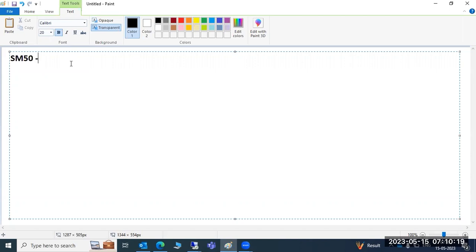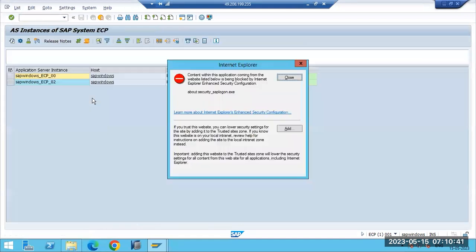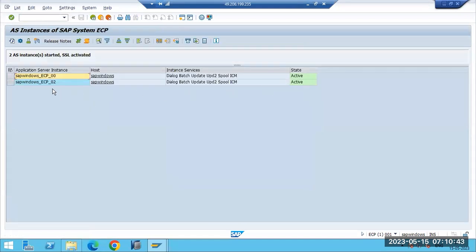This is the same thing. We have SM51 as well. To check the active application servers, you need to use the SM51 transaction code. You can go to SM51 and check how many active servers there are. Here we have 2 app servers.